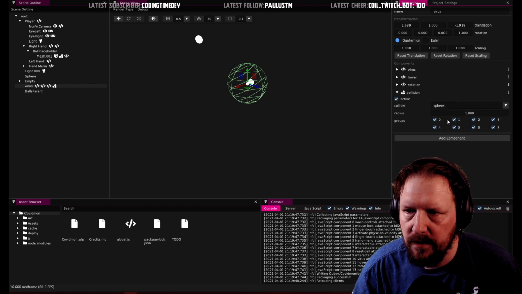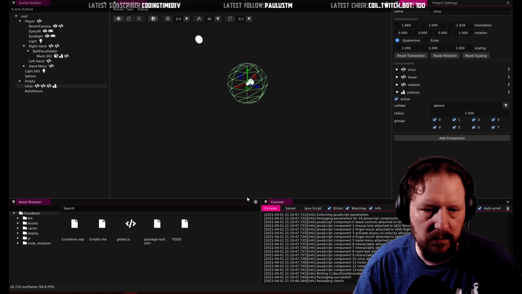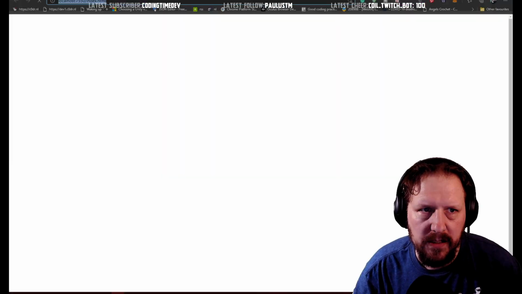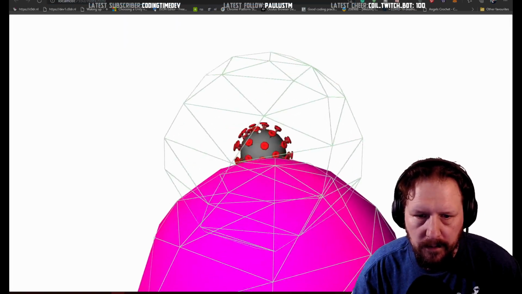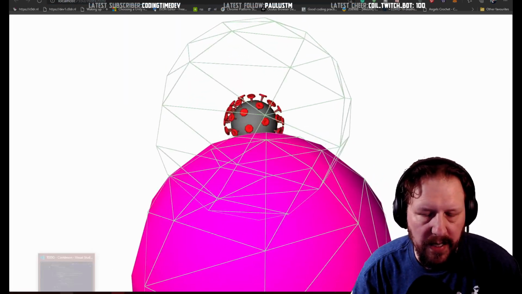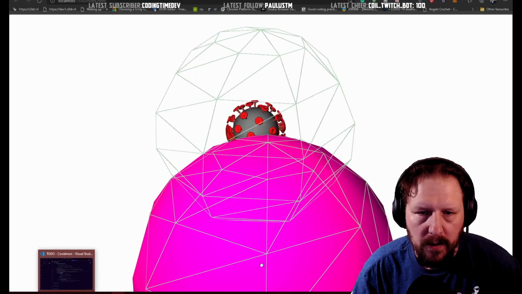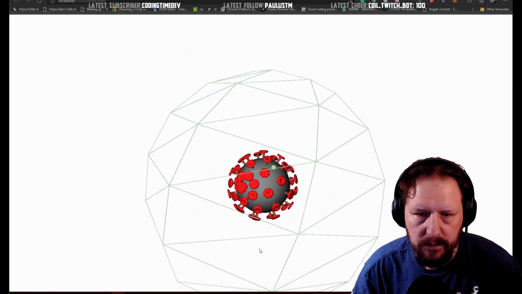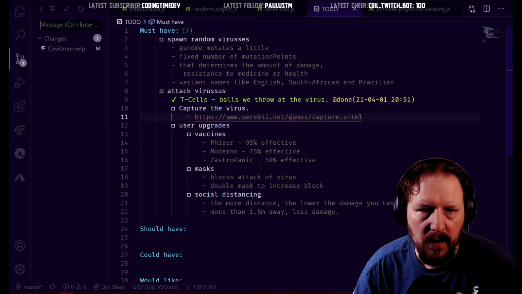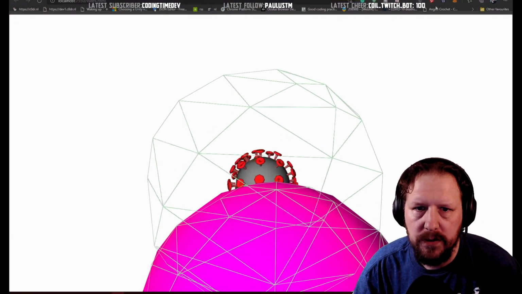It's a sphere. I'm not sure if one is enough, but... Now I think we might be able to test this in the browser as well. So the collider on the virus is a bit too big. On the ball it's fine. Oh, this is what we're doing today.